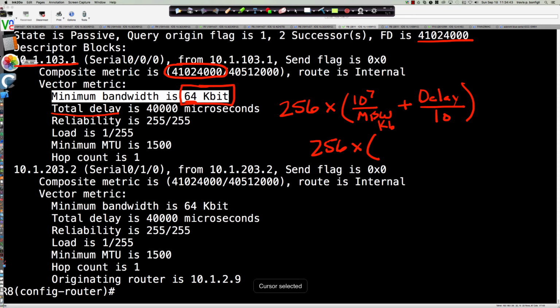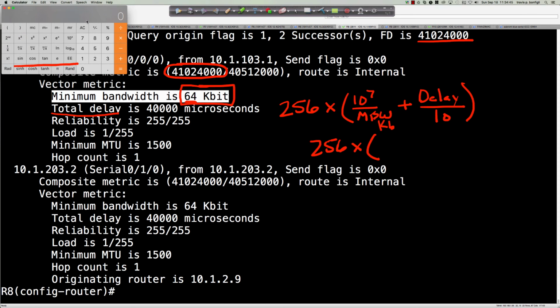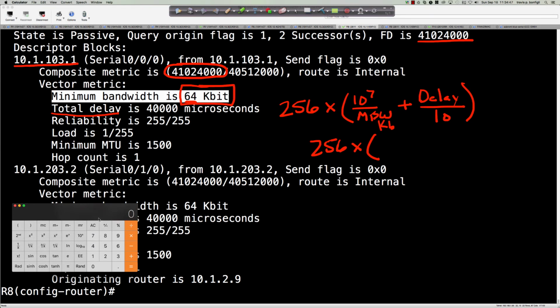Here's our calculator. Bring the calculator down here out of the way. And we'll say 10 to the 7, so 1, 2, 3, 4, 5, 6, 7, divided by 64. And that gives us 156,250. And so that is our K1 bandwidth value. It will be 156,250, a pretty big value here. And we're going to add in the cumulative delay.